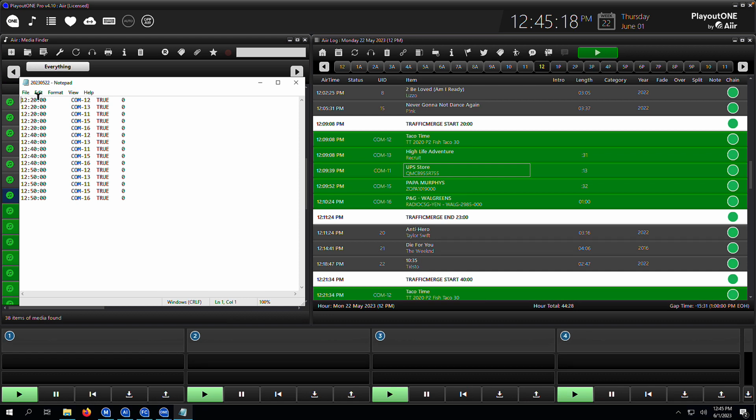Reconciliation is going to work fantastically. Everything is going to be just perfect. When it goes wrong is when you've got spots that fall outside of the traffic merge start and end points. So I've modified the traffic log file here to make the first break from 12:20 to 12:24. So I'm going to import this log and you'll see now what happens.